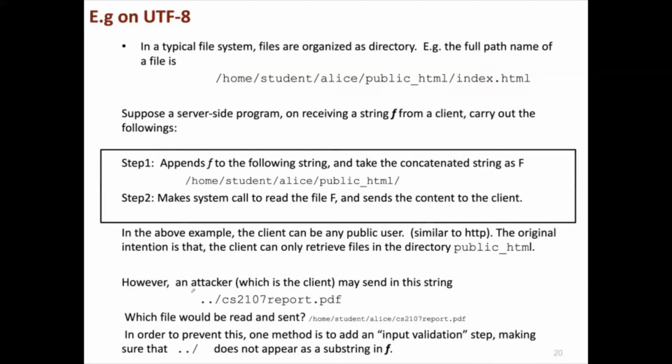This means go up one directory, that means I cancel this file. And this file is some other file in the Alice directory, which Alice originally doesn't want the client side to access. So by having this, we have what we call privilege escalation again, allowing the attacker to access a file that he originally doesn't have privilege to access.